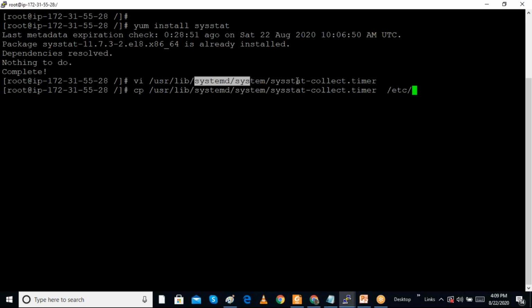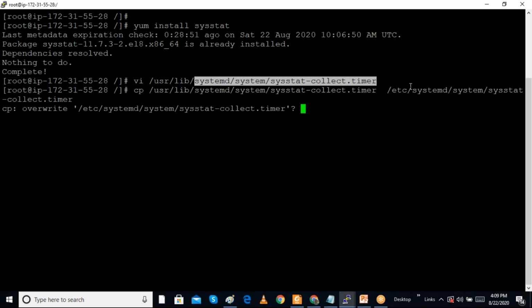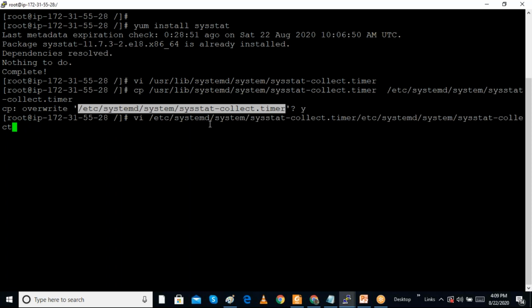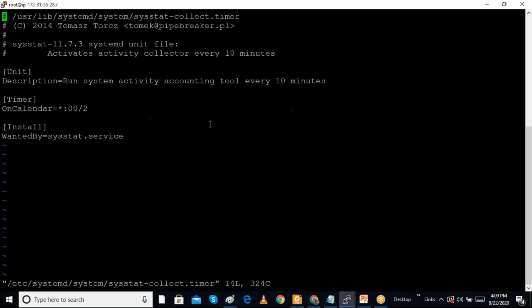I have to take the location, copy this, and edit it. So I'm copying this into the etc directory, and in the etc directory I have to edit this. So don't edit directly in the user lib directory. Make a copy of this into etc in this location, and we can edit it. And we can change the time interval if it is giving us 2 minutes.